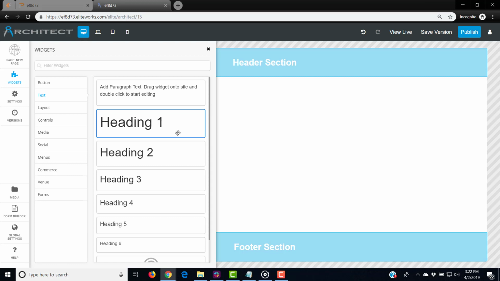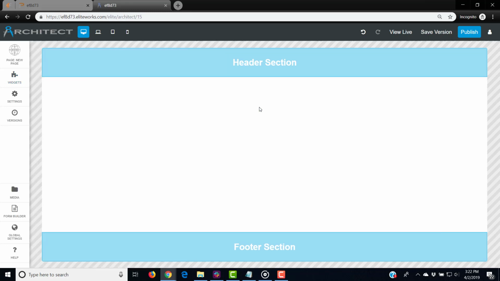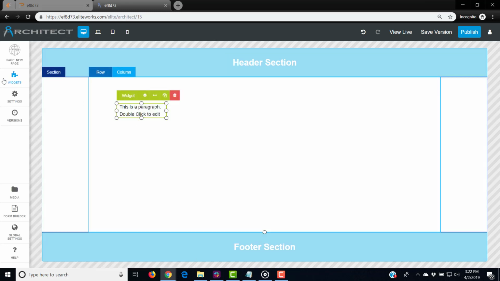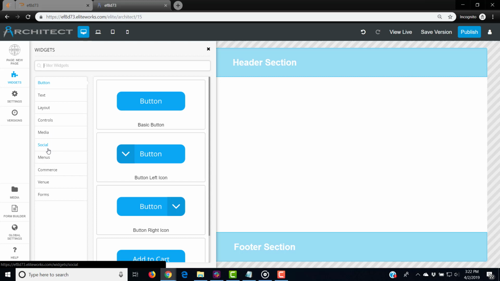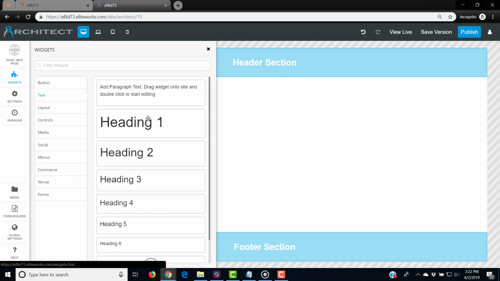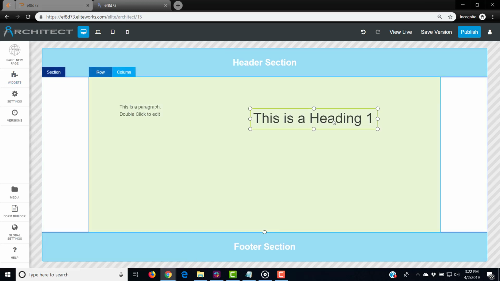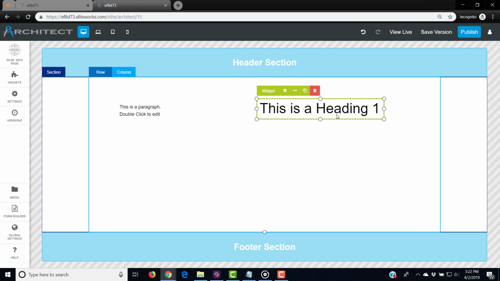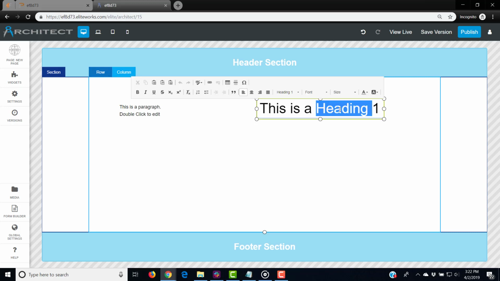So if we go ahead and drag out a standard paragraph, and then I'll drag out a heading 1 tag so you can see the difference here. So if we go to text and heading 1, now heading 1, it's obviously bigger. Now a couple things to keep in mind when you're addressing these heading tags.